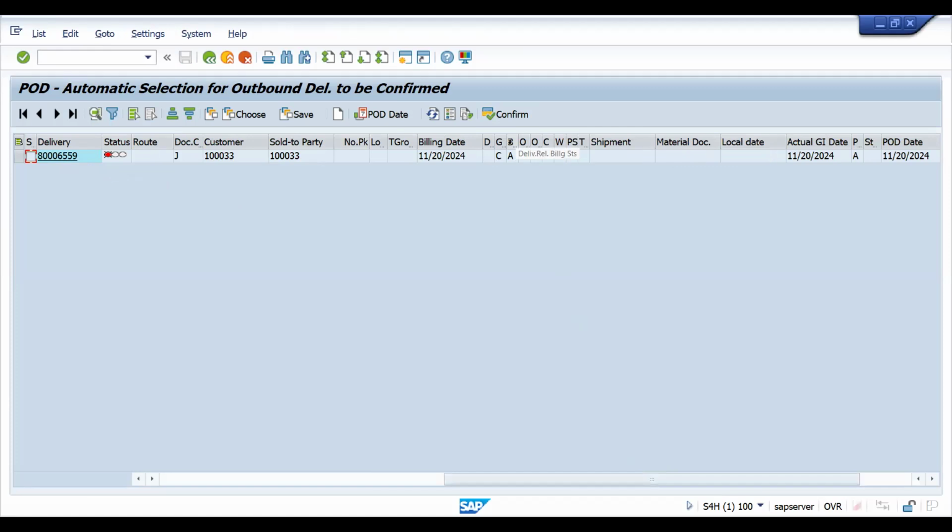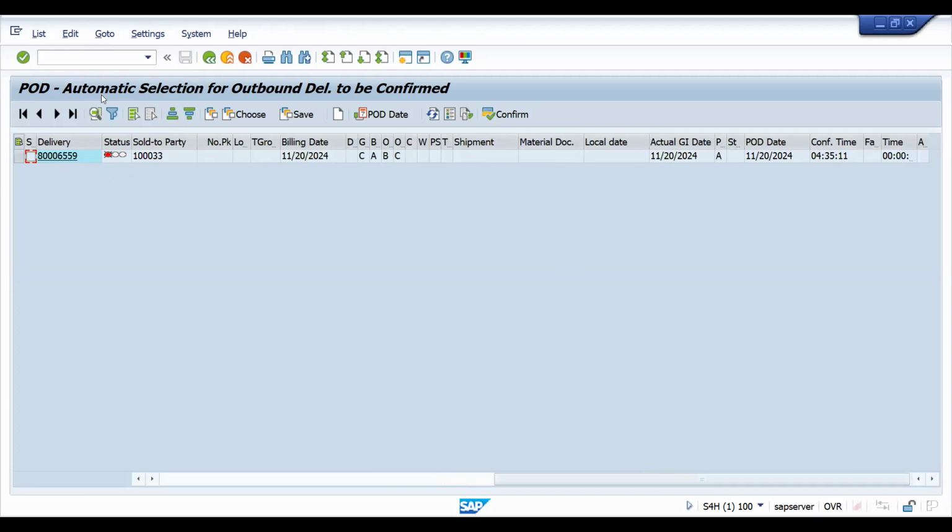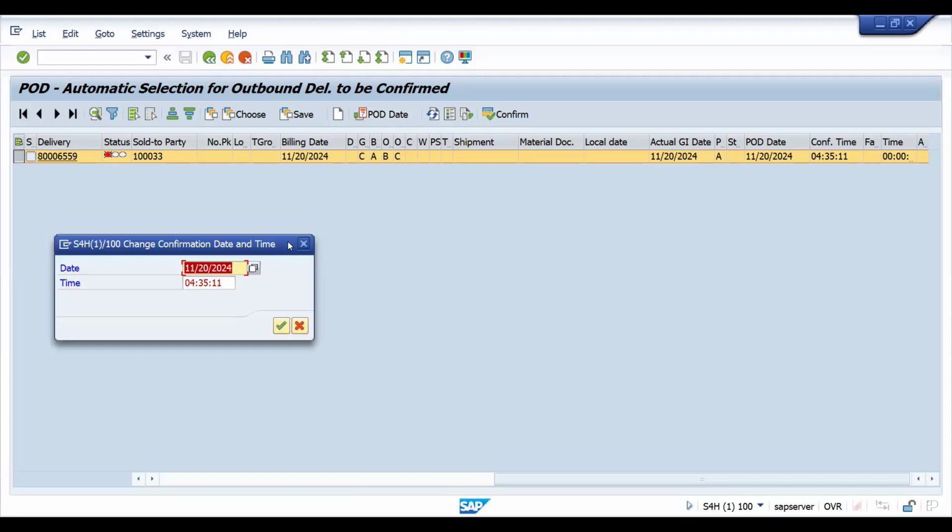See, billing is not yet done. That's what it is showing. You can see the proof of delivery status. So all these are the fields. Let's select this. And if you would like to change the POD date, you can change it here. As of now, the POD date is showing.